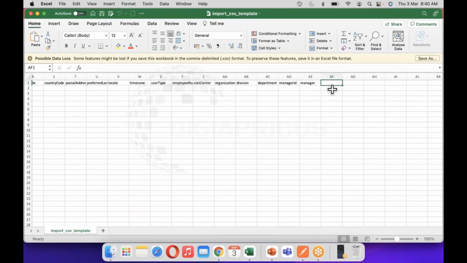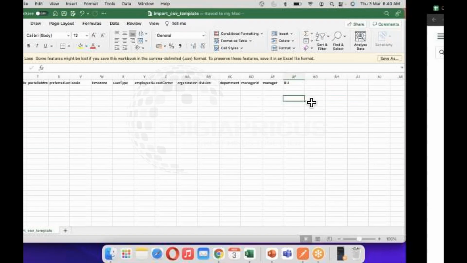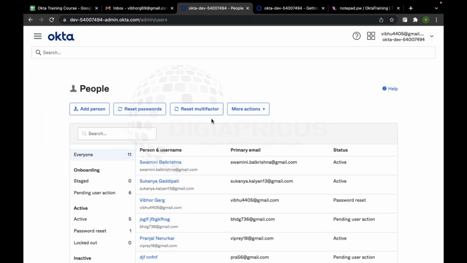Then you can give an attribute value to any of the users. But right now, I don't have a BU attribute created. If I type a BU attribute, save it and then try to upload, it will give me a parsing error saying that you don't have this attribute in Okta. How come you are asking me to create a user with this set of values? So that's what it is.